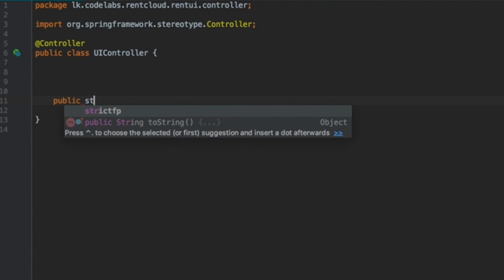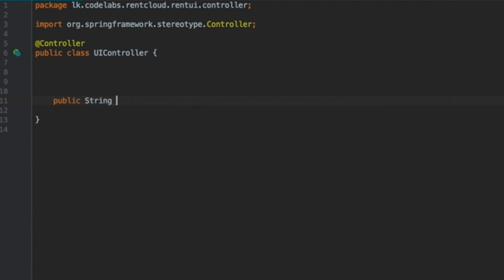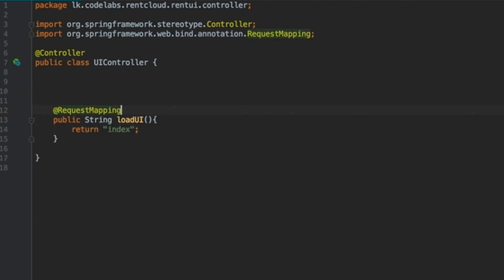Public, and I'm going to return index here, and for the request mapping, I'm going to set the value as home. What this is supposed to do is, when you go to the root, it's supposed to return the index. Now I'm going to create this file.